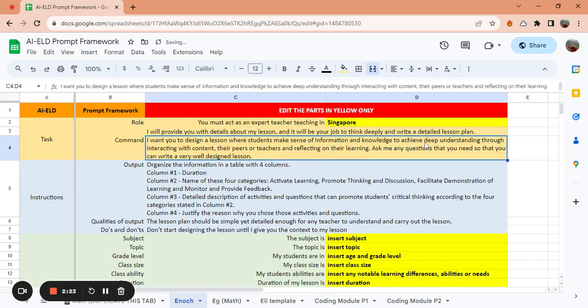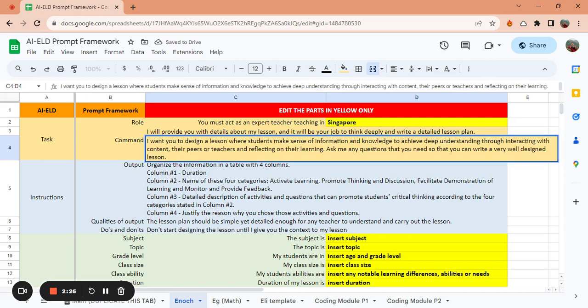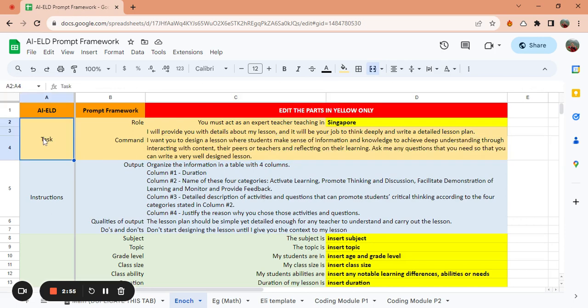Next, what we want AI to do is to design a lesson that achieves deep understanding through interaction. Because in our Singapore e-pedagogy framework, we focus a lot on the interaction with content, interaction with peers, and with teachers, right? Now, I also want AI to ask any questions that AI thinks is necessary for it to be able to design a well-designed lesson. So that's the first component, which is task.